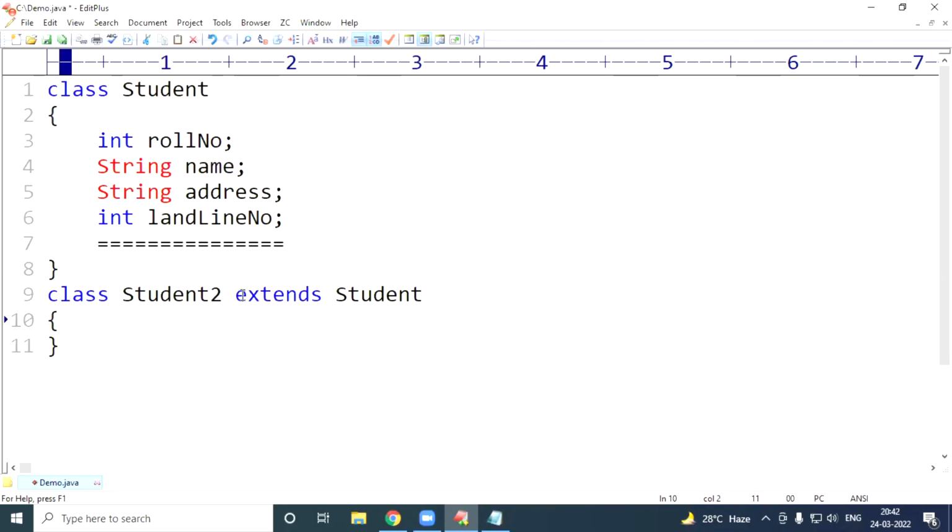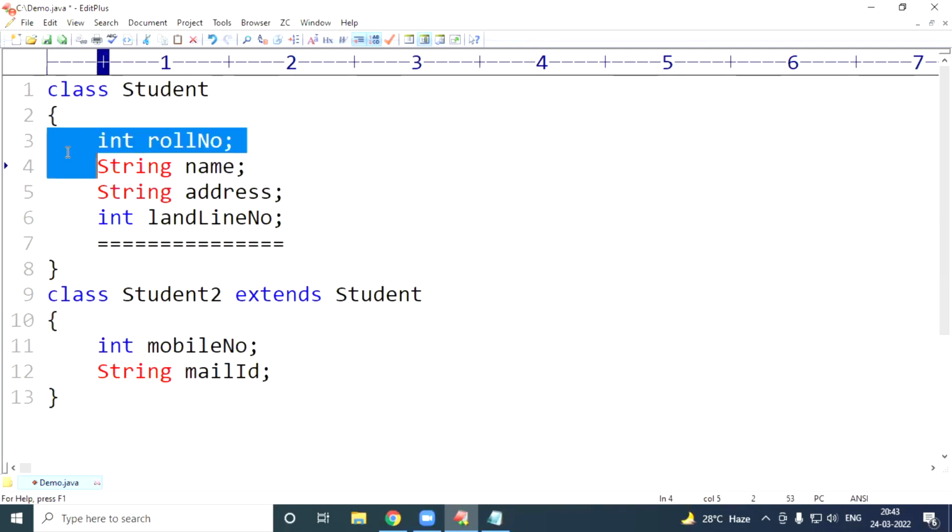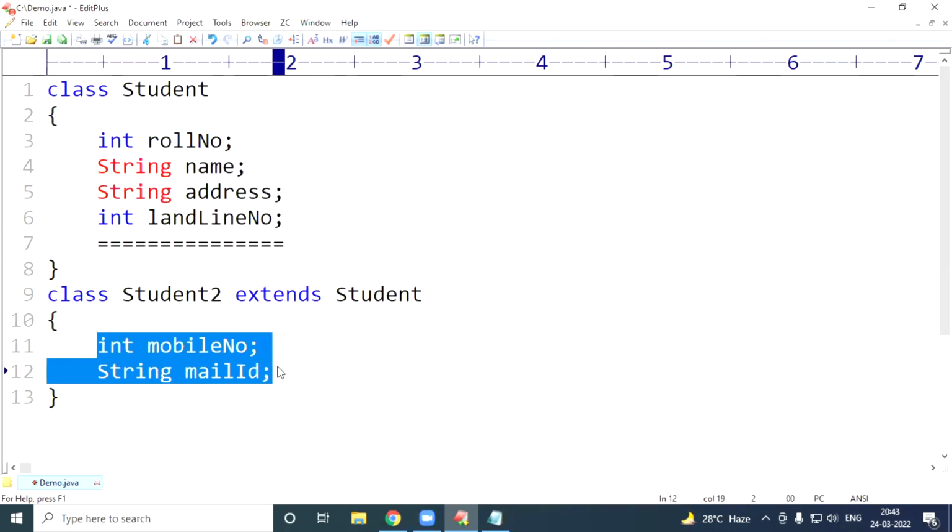If you write just like this, all features of the Student class are inherited in the Student2 class also. All come here. Now you can add additional features: integer mobile number, string mail ID. Now if I write like this, whose mobile number, whose mail ID? These are all inherited in this class also. Whatever roll number and name you write, that person's mail ID and that person's mobile number only.